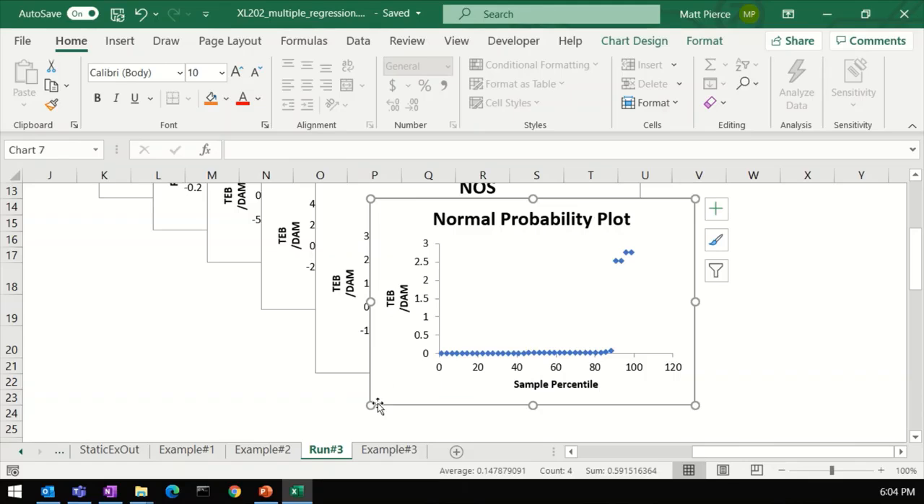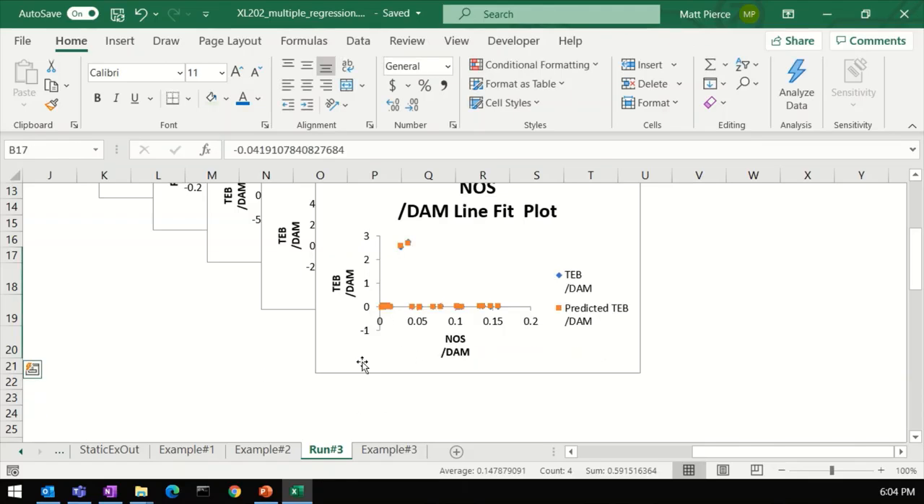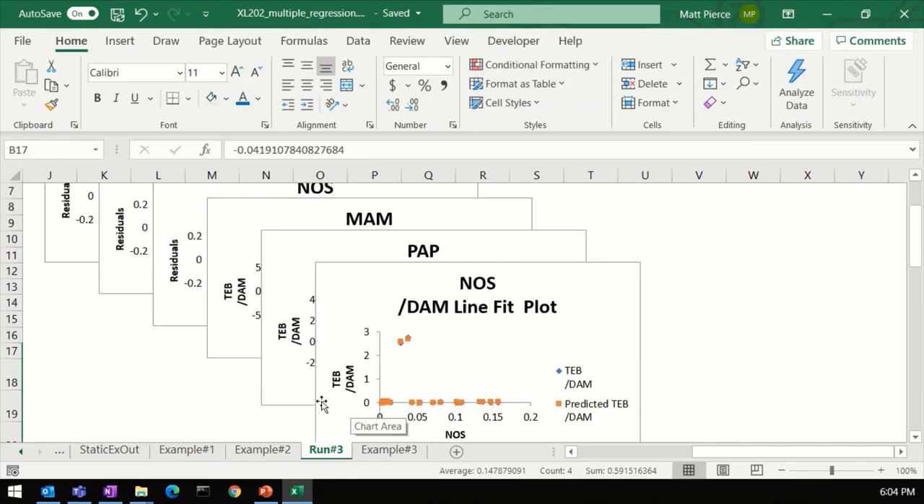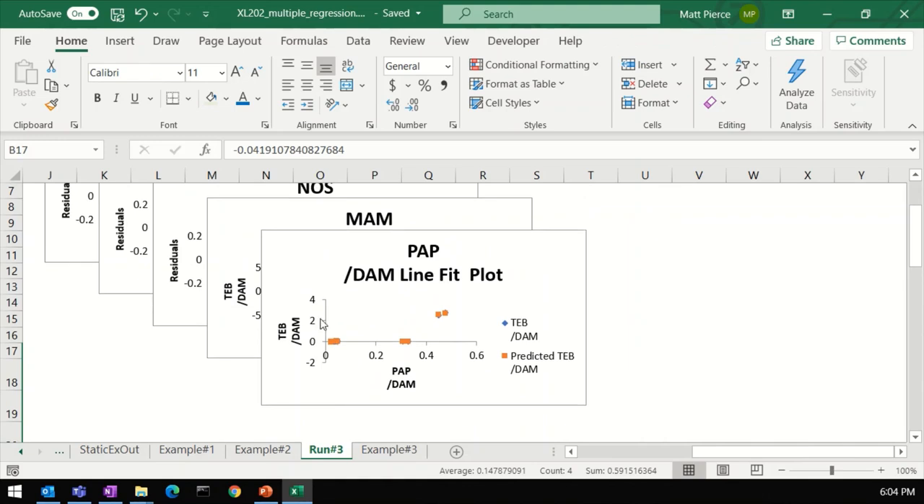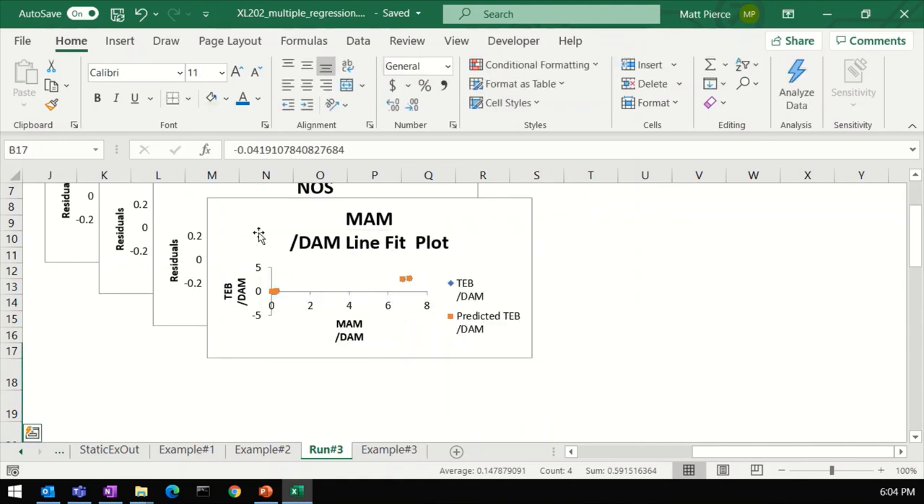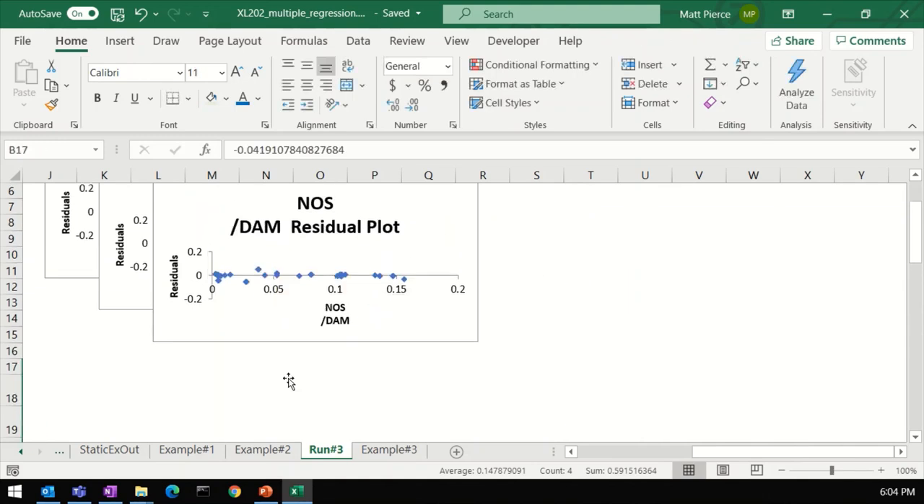Let's get rid of this and walk through some of the other graphs. Usually I'd restructure these and align all the graphs to make them pretty, but for this demo I'm not. Line fit plot. Oh, look at that. The oranges are always on top of the blues. So that's why we're at 99.9 on the adjusted R squared, because the difference between the blue and the orange dots is nothing. So that's a good fit. Same thing, blue and orange delta, nothing. Blue and orange delta, nothing.